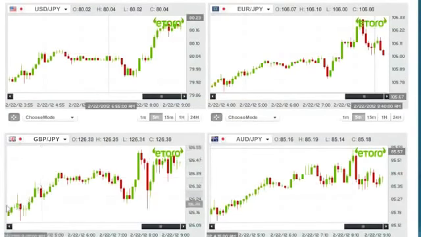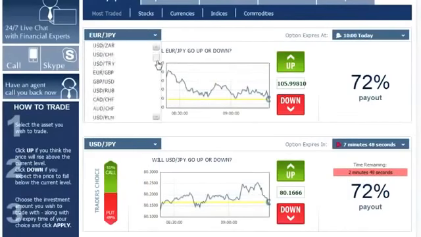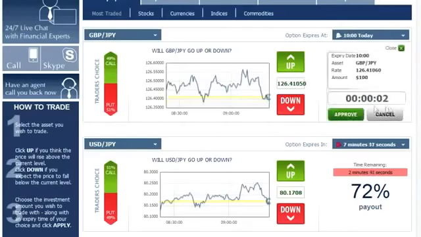Apply and approve. Now we go back to the graphs, and we have here the Great Britain pound and the Japanese yen. This graph as well is going from this point all the way up here. See, it's an upward going trend line again. Now we go back to the platform, we choose Great Britain pound, Japanese yen. Now since it's going up, click up, enter a $100 trade, click apply, and approve.